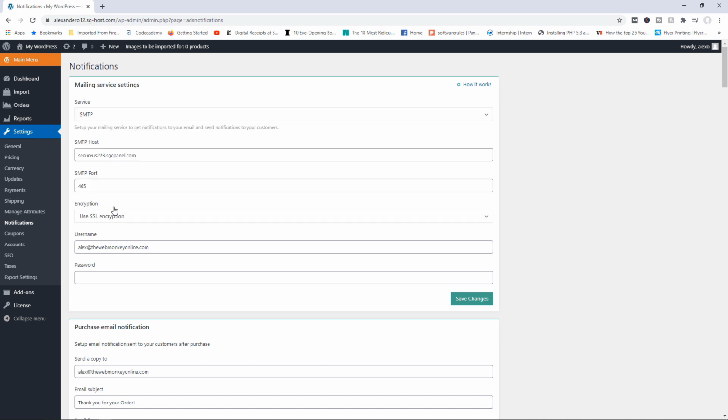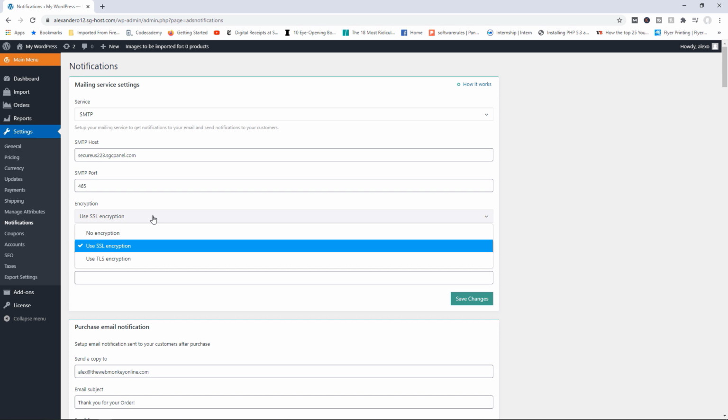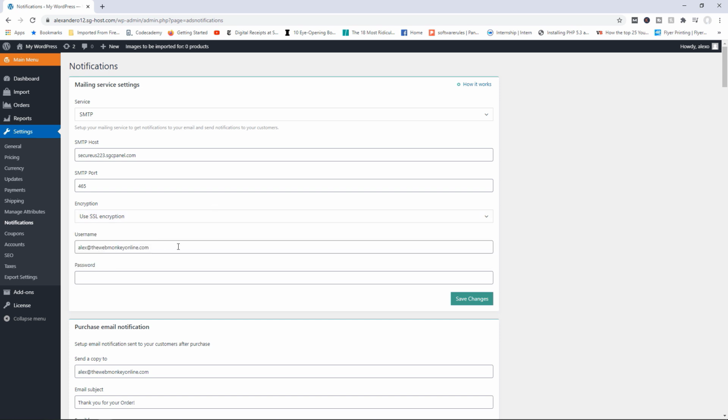As an example, SMTP, they will tell you the host, the port number, and then what form of encryption they are using, whether it's SSL or TLS. And then you'll provide your username and password and then simply save the changes. So this is important. You really need to set this up. So please contact your webmail hosts and let them help you with this.